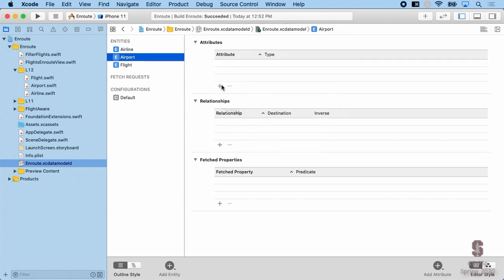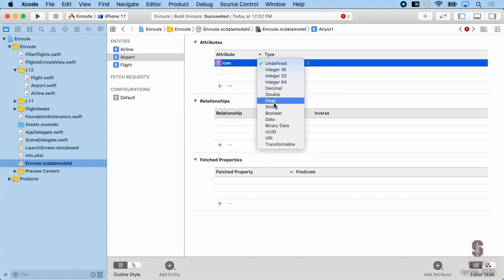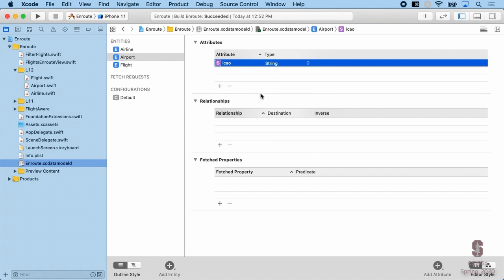What about airport? So airport has a very important thing called the ICAO. That is a string. That's like KSFO or KDFW, KSJC for San Jose. That's its unique code. You notice they all start with K.